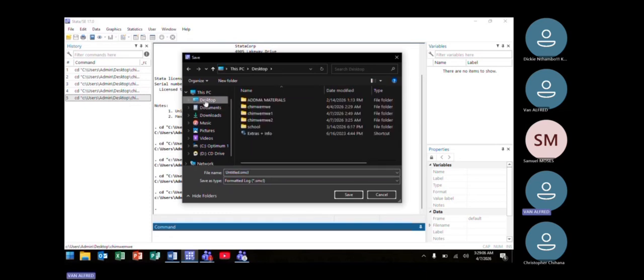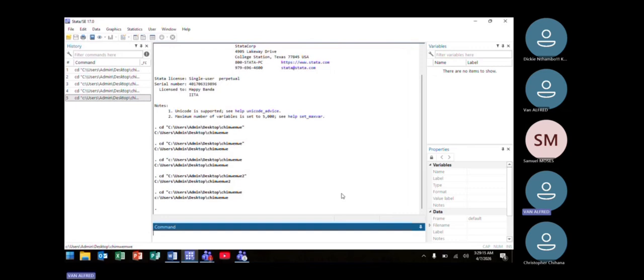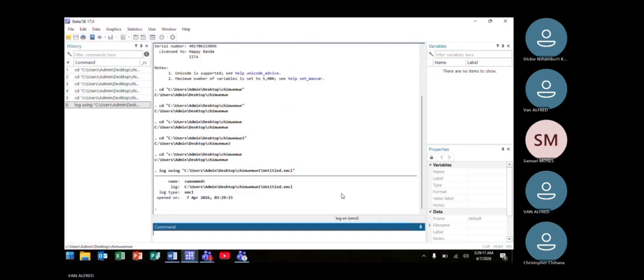Then you choose the folder which you want. In my case, I'll use this one, Chimweme 1. Then I have to open it, then I have to save. In so doing, I've created the log file which I can use when I'm working. So that's all about the task which I was presenting on behalf of Chimweme Kapira.